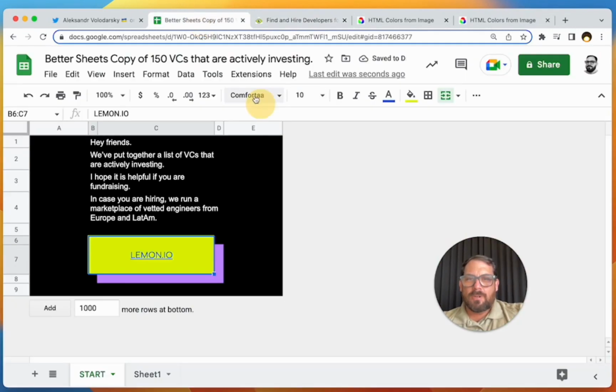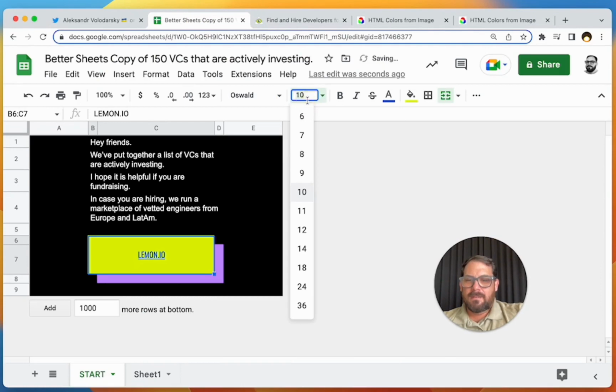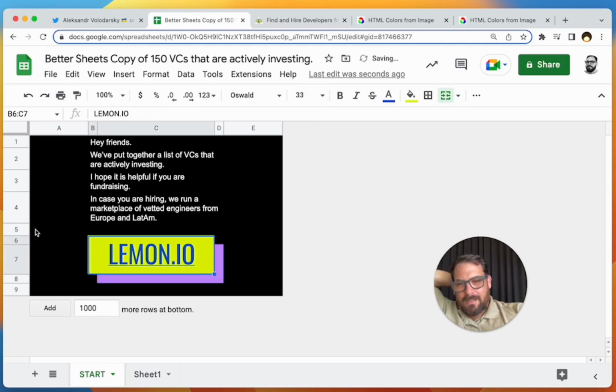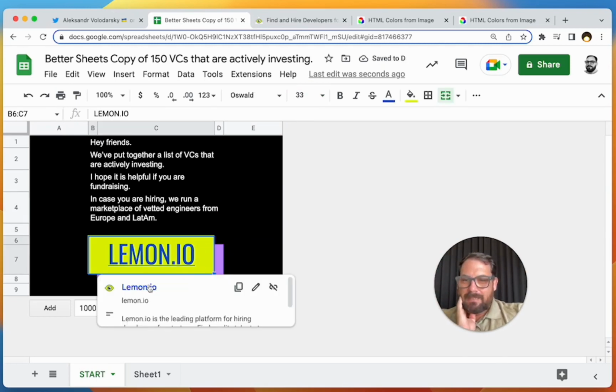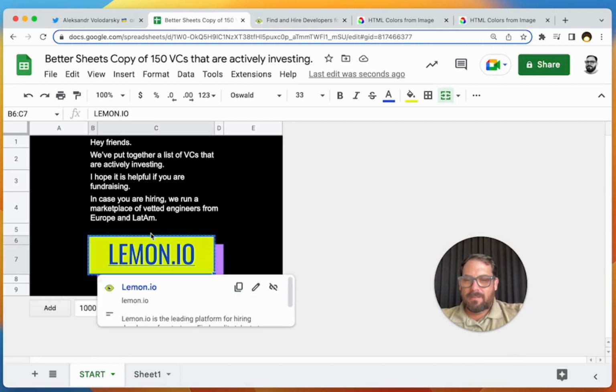Ooh, maybe Oswald. Maybe Oswald would be cool. Yeah, that's nice. Make it really big. Okay, not that big. Yeah, that's cool. Nice. So now people can click here. It looks like a nice big button. Click lemon.io. Get right away there. We might even add this somewhere else if we want.